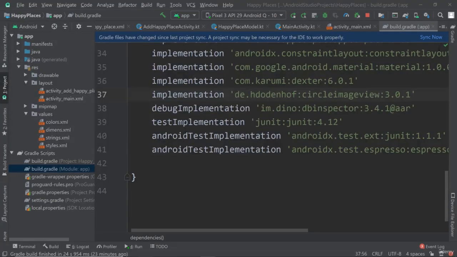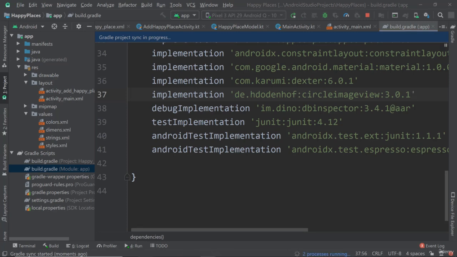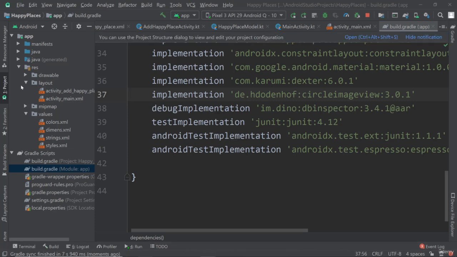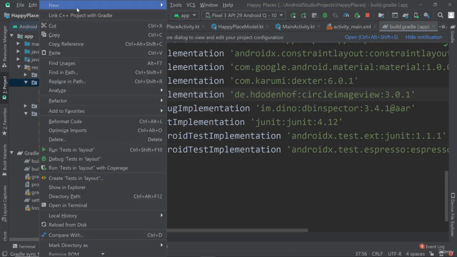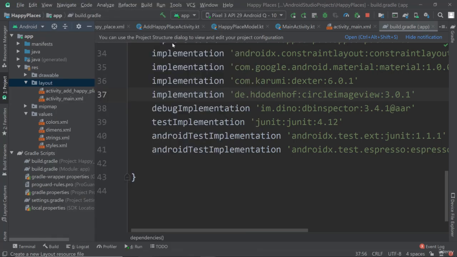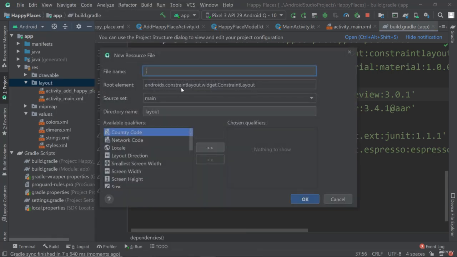All right, so once we added that, we need to sync it. Never forget that, because otherwise it won't appear. So it's not gonna show you when you need it. And then I'm going to create a new layout. So let's go ahead and create a new layout resource file. I'm going to call this one item_happy_place.